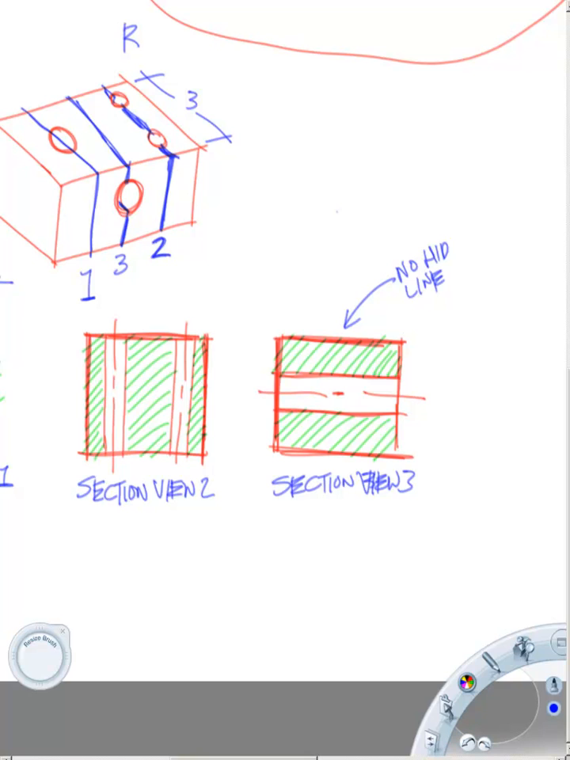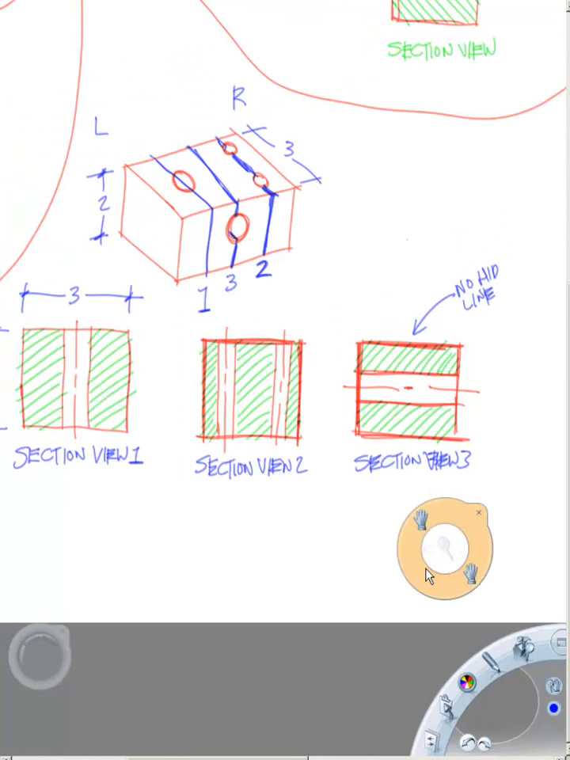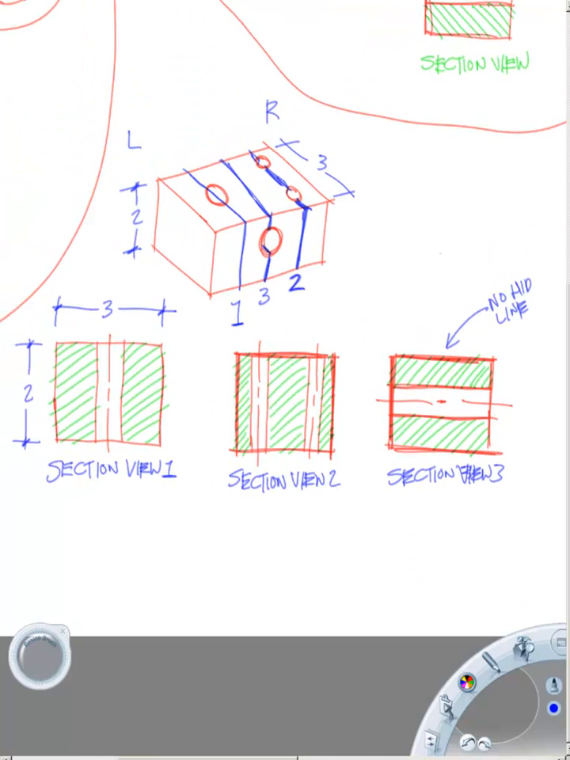Alright, so those are the examples of section views for the problem that I just gave you. And hopefully you can kind of see where we're going with this and get a feel for this. Just remember, slice it, pull it apart, get rid of the half you don't need, and then hatch in, or turn it towards you and hatch in what was touched by the blade. That's the easiest way to kind of remember this.